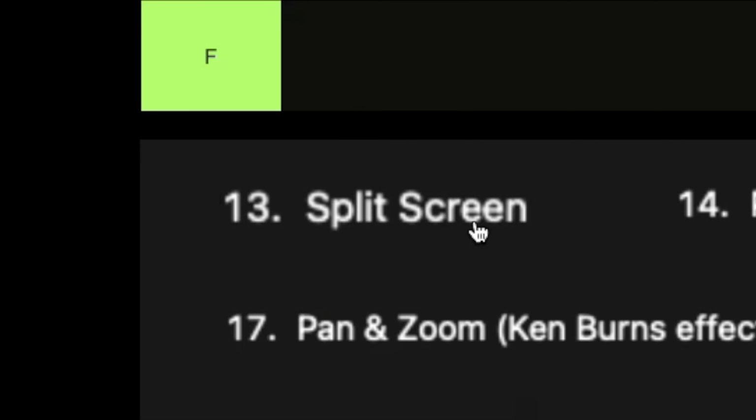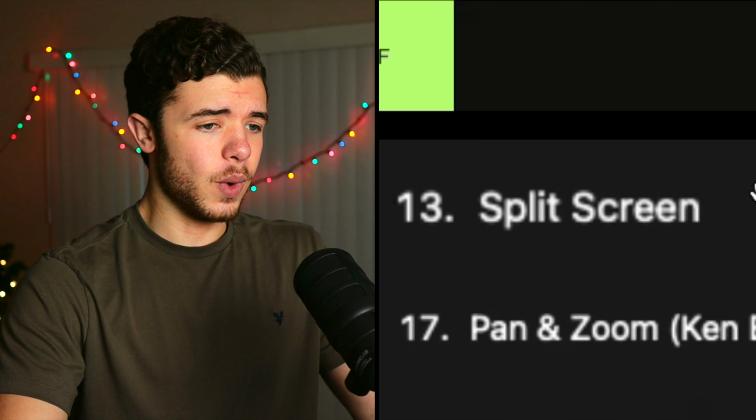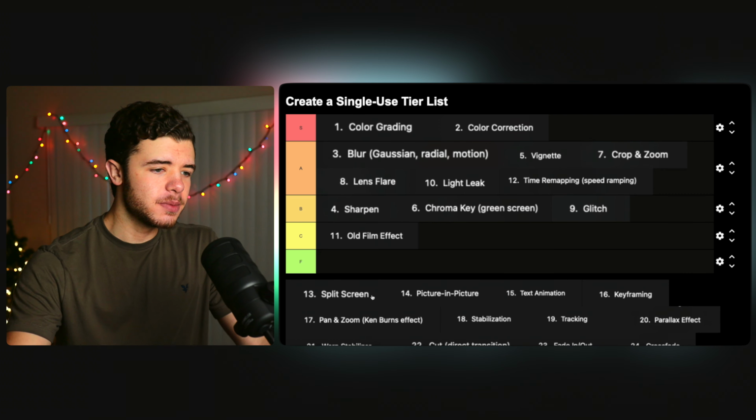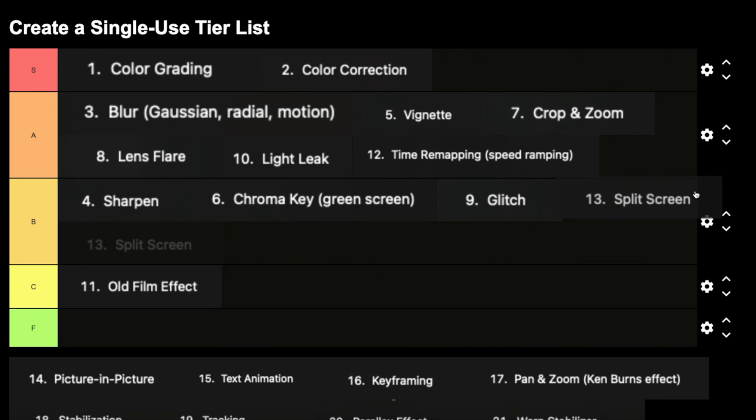Split screen. I've come to use this effect quite a bit, and I didn't really recognize it for a little bit. In my opinion, I think it's really nice, but I also do think it's not something I use all the time, but I do really like the effect, but you have to use it right. So with that being said, I'll put that at B tier.